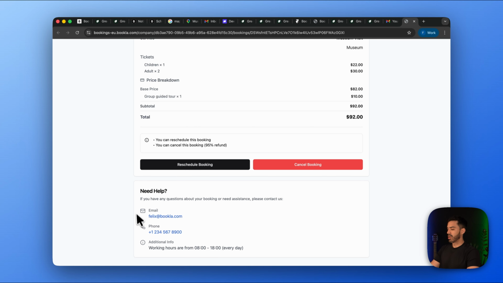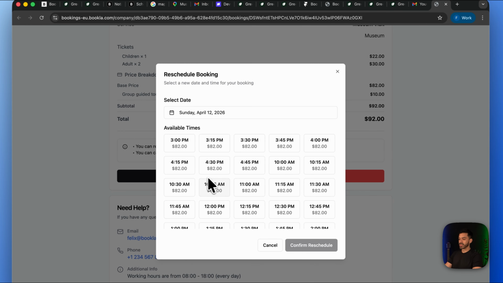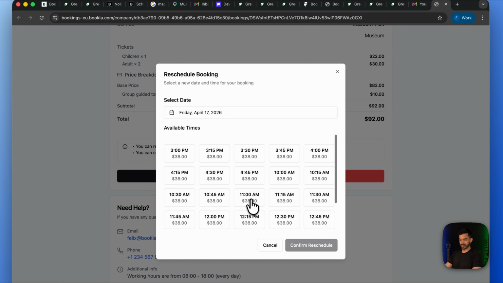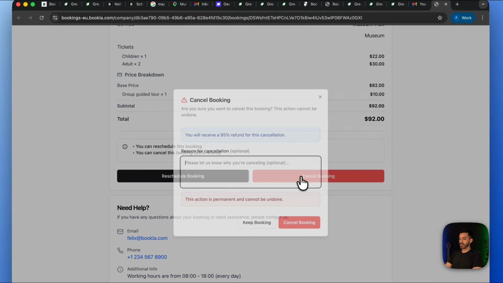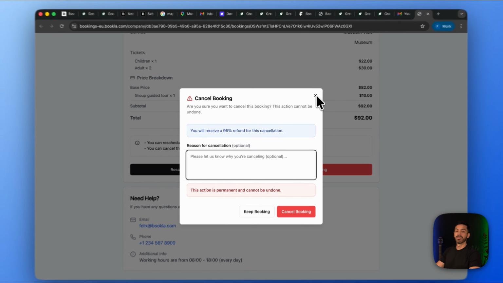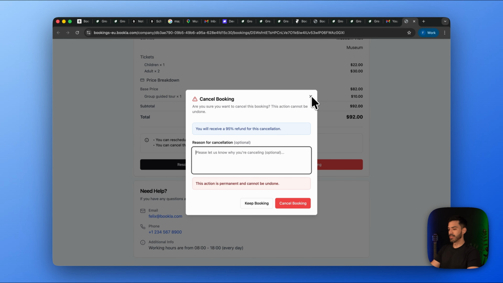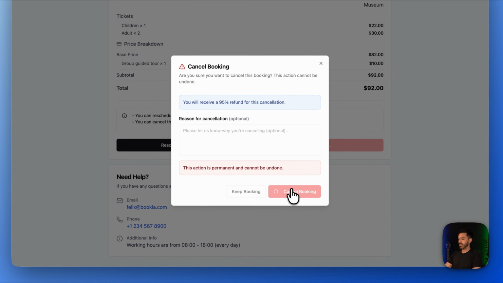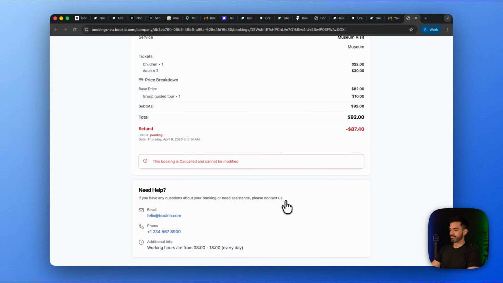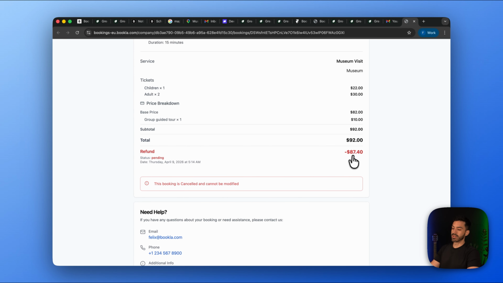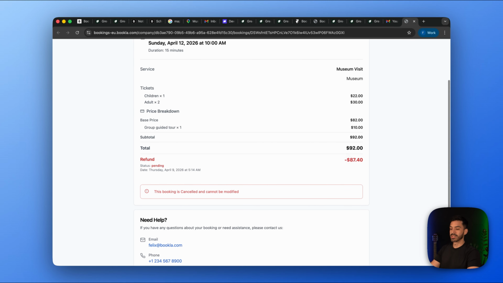And then we have our details down here so we can contact them, but very importantly, we can either reschedule for any other time, any other day, or we can cancel the booking for a 95% refund. Should we cancel? Let's cancel. The booking is canceled, and then we have only 87.40 out of the 92 because we cancel with more than 24 hours prior to the event.